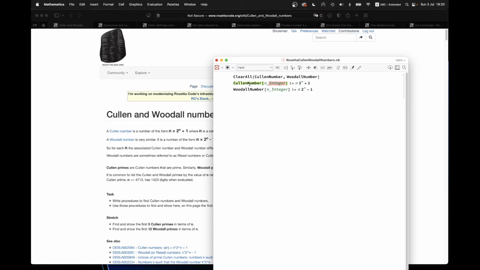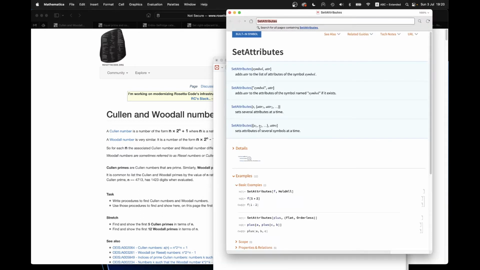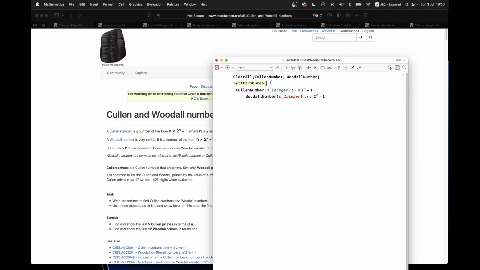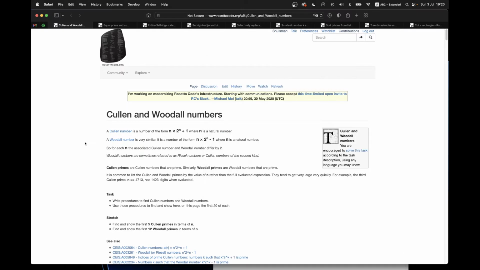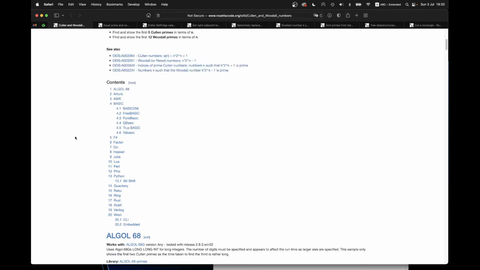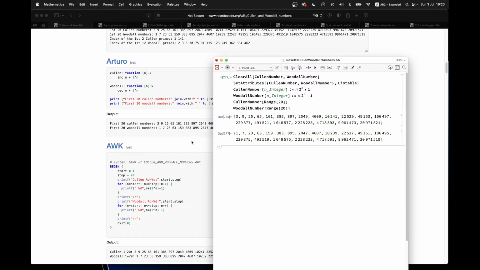Actually, I can also do this as attributes. I have to symbol. So I think I can do this and say listable. And now I can just say range of 20. Here we go. And Woodall. So they differ by 2. Okay, great. So that is correct.